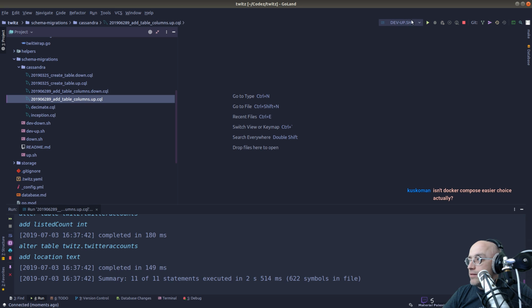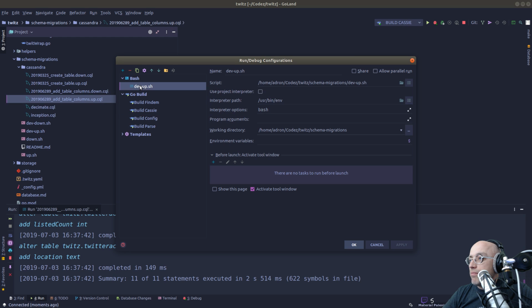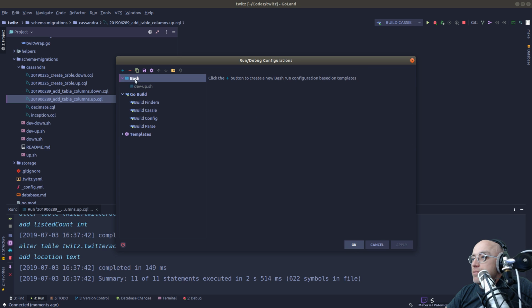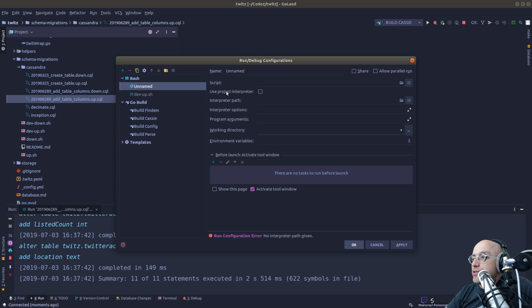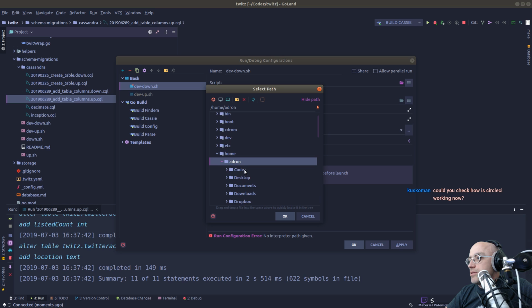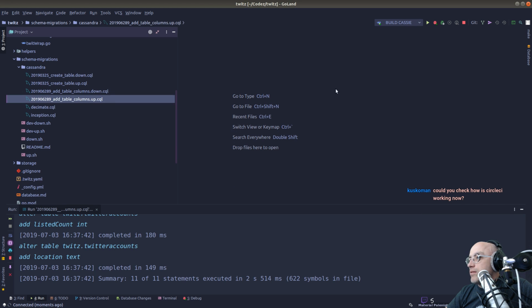And then I can run the Cassie bit. But wait a second. What is this mess I have in here about bash? Oh yeah, I guess I could leave that in there. And bash. Let's go with dev down. Yeah, give me just one second. I'm gonna do this. Actually, yeah, forget that. I don't need that.